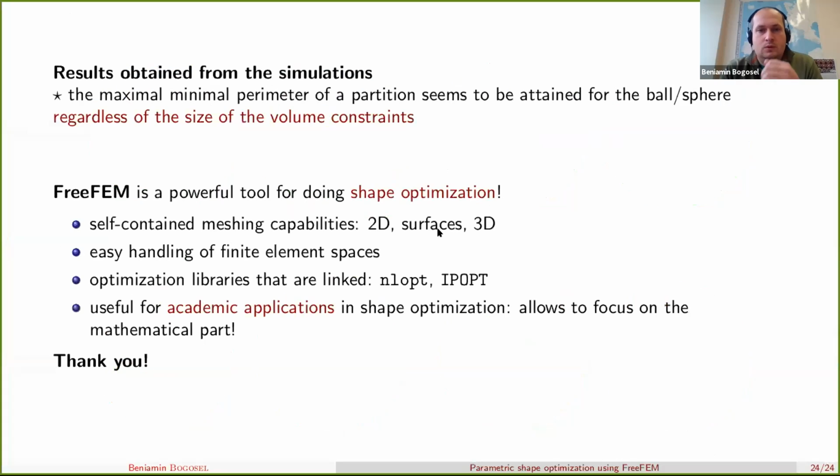So in order to conclude the results of the simulation for this part, it seems that the ball or the sphere is the maximizer for the functional that we are interested in, regardless of the size of the volume constraint, which is interesting and maybe will give some ideas for theoretical studies. So I just want to say that FreeFEM is a powerful tool for doing shape optimization from an application point of view, but also for academic applications. And it's very nice that it now has capabilities to do not only 2D, but also 3D and surface meshing. It's really nice that there are some powerful optimization libraries already included.